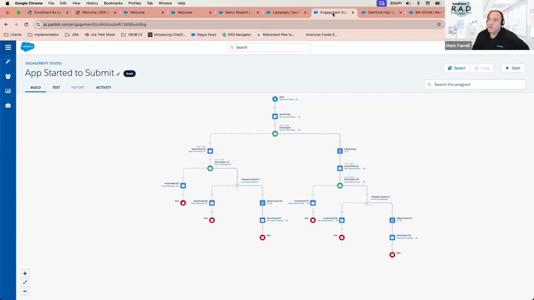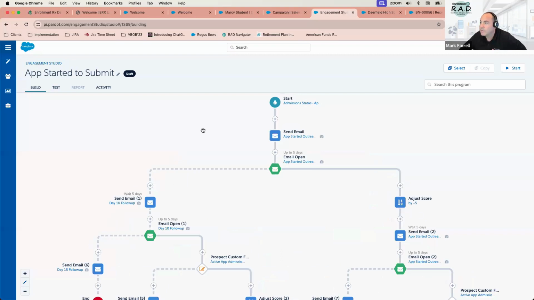This is an app started to submit process. The entry criteria is that I started my application, so my admissions status is started app. And then my end goal is for them to submit their application. So how are they going to do this? Well, they could just do it on their own without any coercion, or we could nudge them with this campaign.